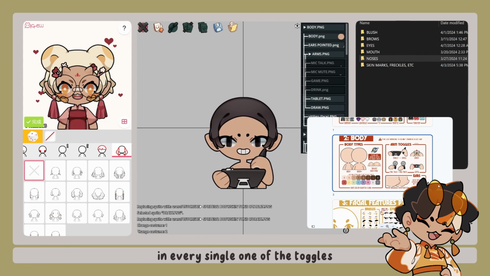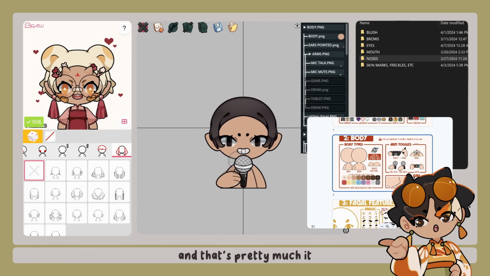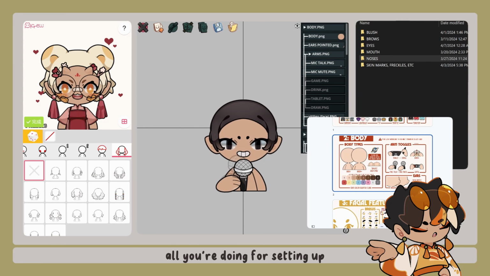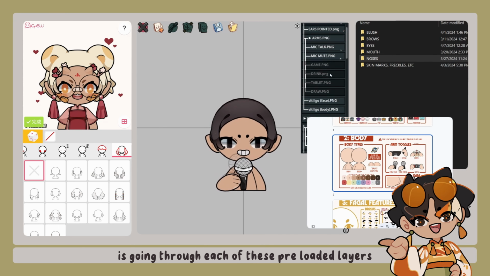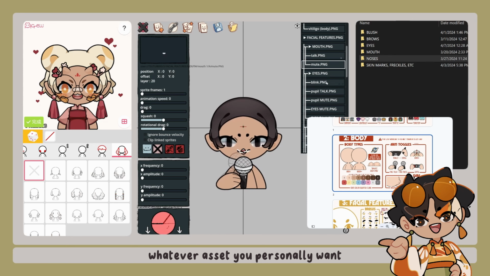Now you can see that in every single one of the toggles, the skin tone matches. And that's pretty much it. All you're doing for setting up the PNGtuber Plus file is going through each of these preloaded layers and then changing it to whatever asset you personally want.